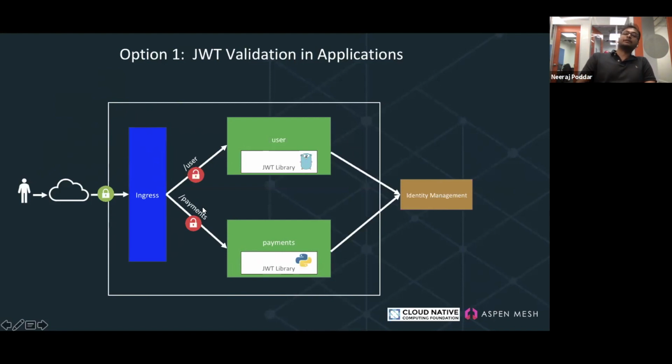So what that means is the request which contains the JWT token in the authorization header is passed in plain text from ingress to the backend, and then the backend uses some sort of library to validate the JWT token, and then if the request is valid, it actually processes it. If it is invalid, then it sends an authentication rejected response to the client. So there are two problems that happen if you implement this architecture. First is, as you can see, the link between the ingress and the backend is unencrypted.